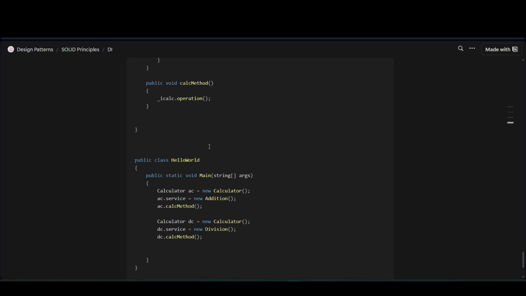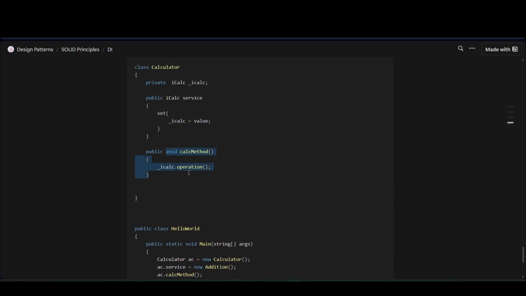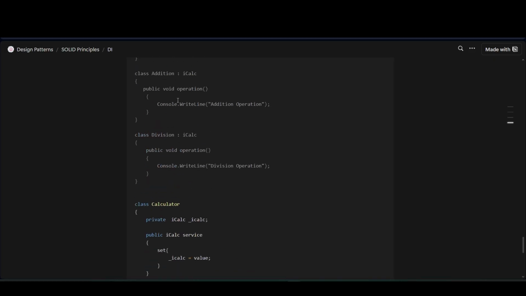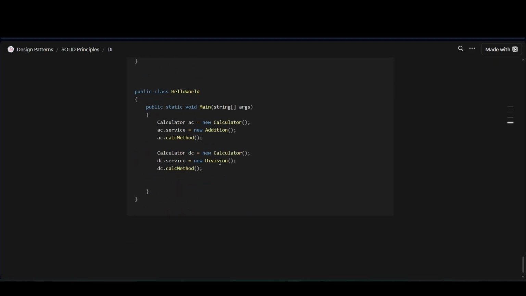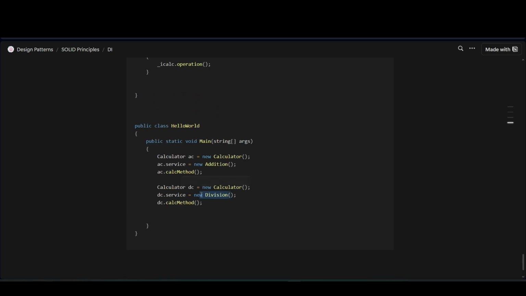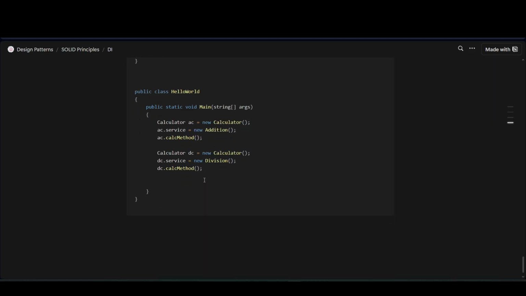Once it is done, we have another method which calls the operation. The value assigned here is the same as this one. Once the object is assigned, the respective object dot operation will be called, whatever is passed. So this has the flexibility to accept addition and division. This is achieving loose coupling, which I emphasized a lot for dependency injection.